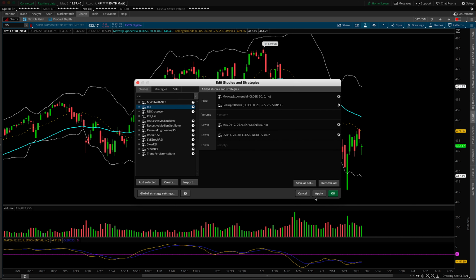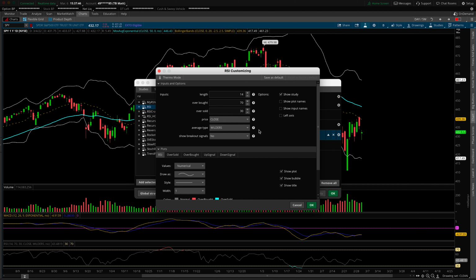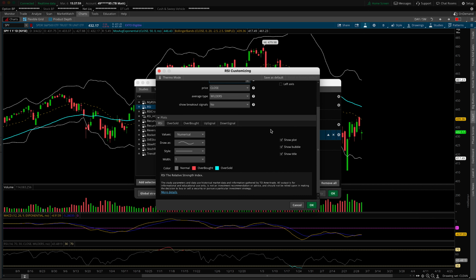So let's click OK. Let's apply this first so we can see it on the chart. So there it is down towards the bottom. Let's double click. Let's start messing with this just a little bit. What we're going to do is set the overbought slightly lower, so to 60. And we're going to set the oversold to something slightly higher, like 40. We're still going to use the close price. We're still going to use this as the average type. We're not going to show breakout signals.